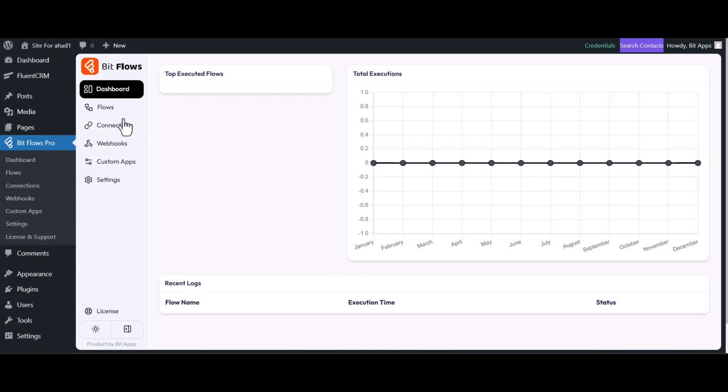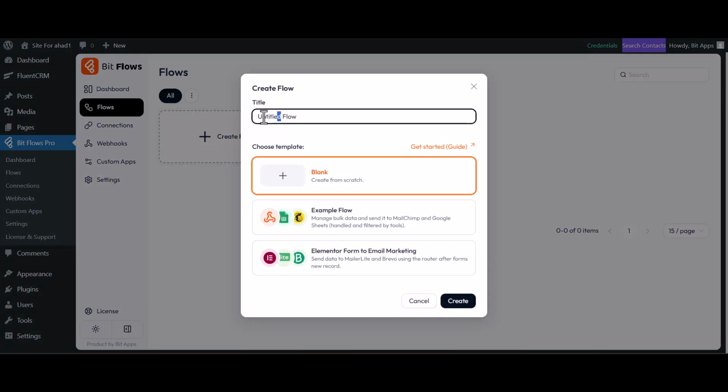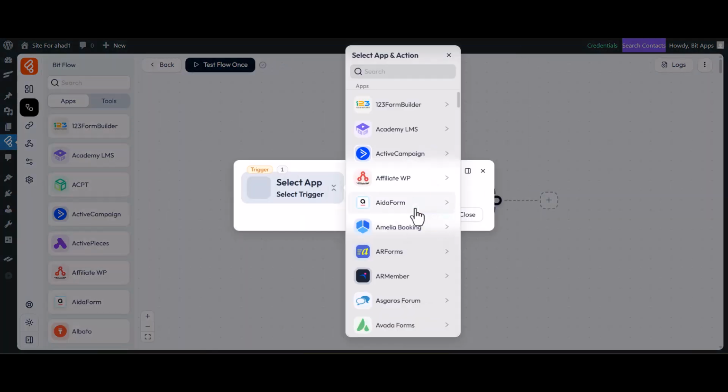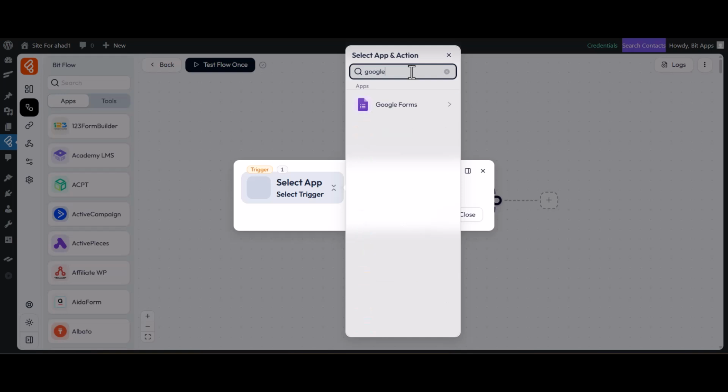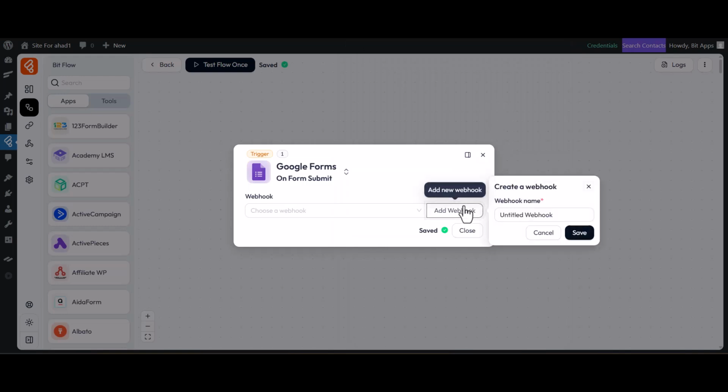Now, go to the Flows page. Click on the Create Flow button. Enter a name for your flow, and then click on the Create button. Now click Select an app, and search Google Form as a trigger. Select Form Submit. Click on Add Webhook.